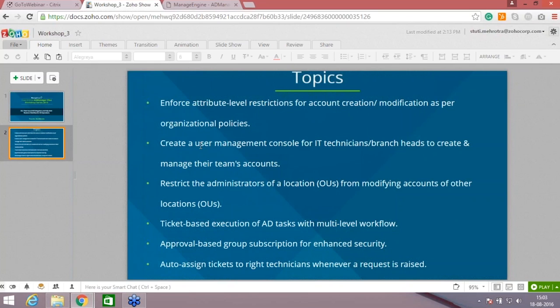Then we'll see the ticket-based execution of AD tasks with multi-level workflow. Then we'll see approval-based group subscription for enhanced security. And last but not the least, we'll see how to auto-assign tickets to the right technicians whenever a request is raised. So this is a bit about today's session.